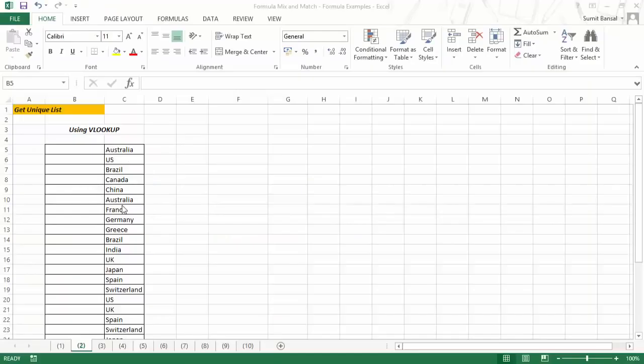Here I have a list of countries, and in this list I have a repetition. So for example, I have Australia, US, Brazil, Canada, China, and again Australia repeats. Similarly, I have Brazil here as well as here. So in this list I have repetitions, and my intent is to get a list of unique entries.